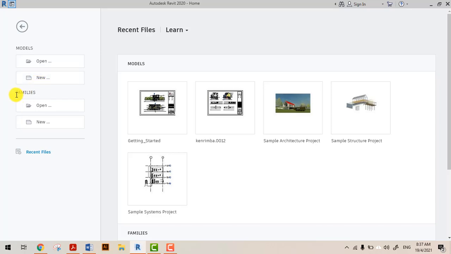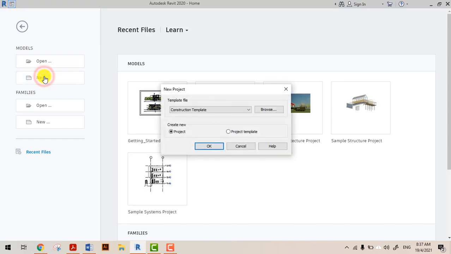These are for the families, but these are for the models. For families, usually when we are creating some furniture, we're going to use the family file. But for now, we're going to use the new one. So I'm just going to click new.